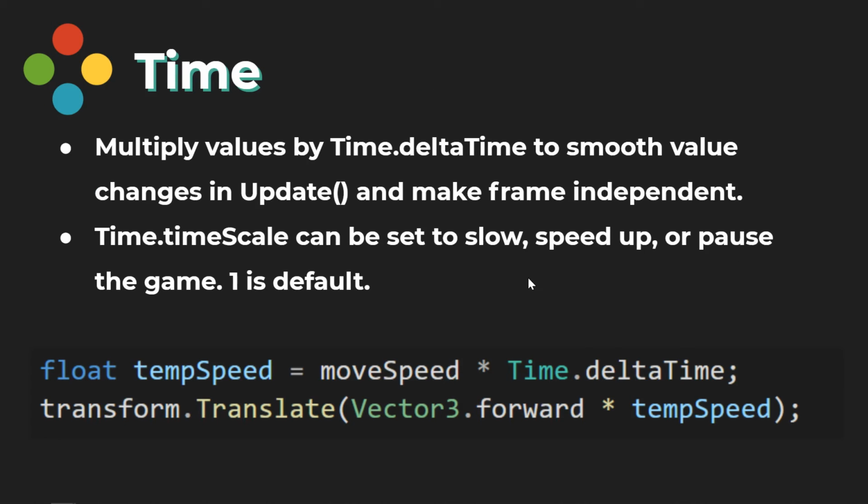Time. We sort of briefly talked about this before. Time has a bunch of functionality. It's literally capital T Time, and there's several different things you can do with it. Most importantly, Time.deltaTime is what you want to use. Time.deltaTime will get how long it's been since the last frame, and if you are moving something in Update or stuff like that, then you want to multiply it by this, and it will make sure it's independent of frame rate, and it will smooth things out.